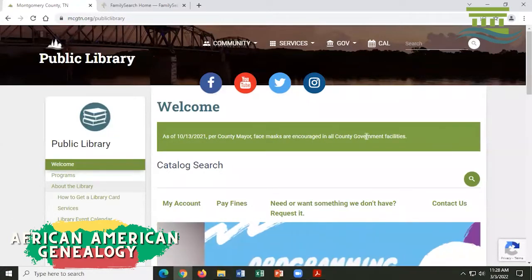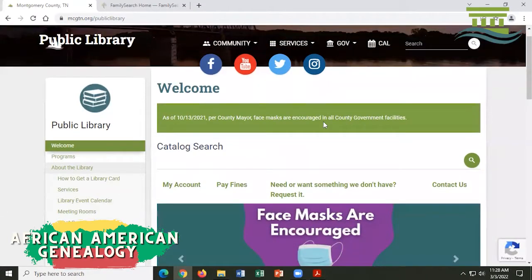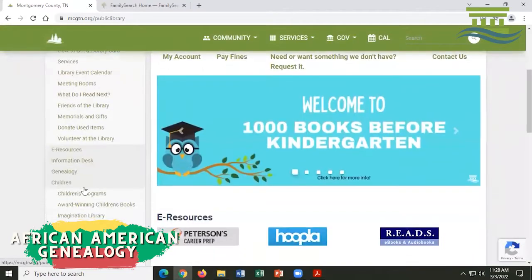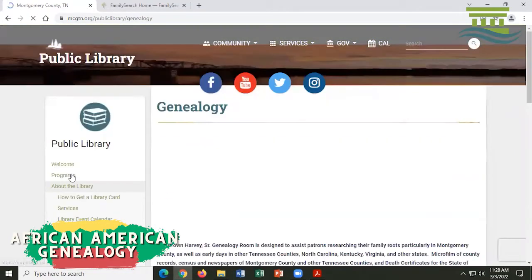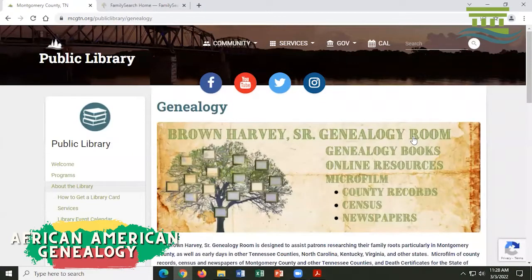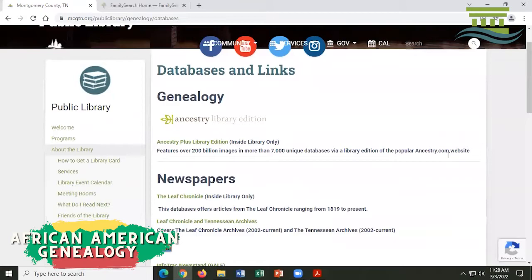And so here it is here in all its wonderful glory. I love our site. I love our folks here. We're going to scroll down, and it'll be on the left-hand side, and you're going to see the word genealogy right there. We're going to click on it. It's going to take you to our genealogy homepage. We're going to scroll down on the right side. It says databases and links. I'm going to click there.